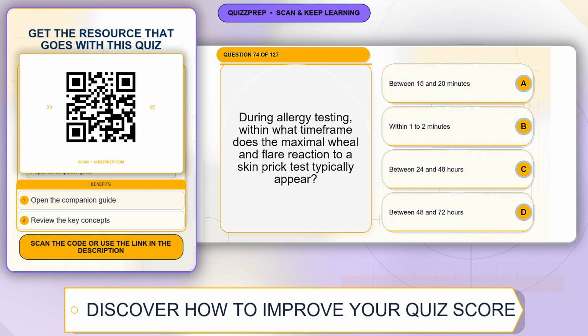test typically appear? Option A. Between 15 and 20 minutes. Option B. Within 1 to 2 minutes. Option C. Between 24 and 48 hours. Option D. Between 48 and 72 hours.